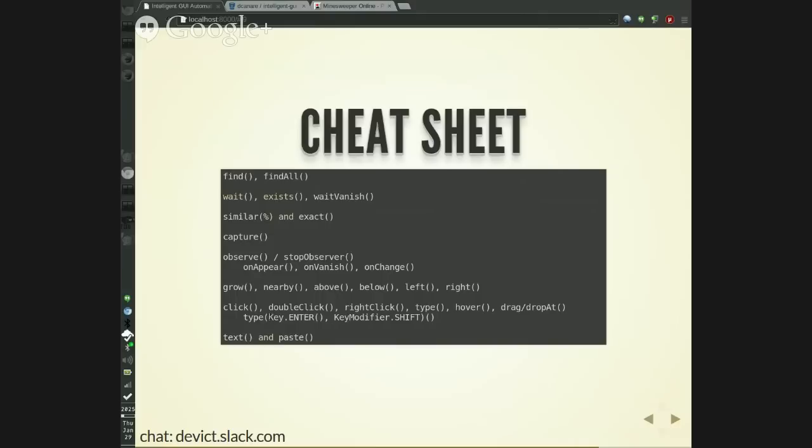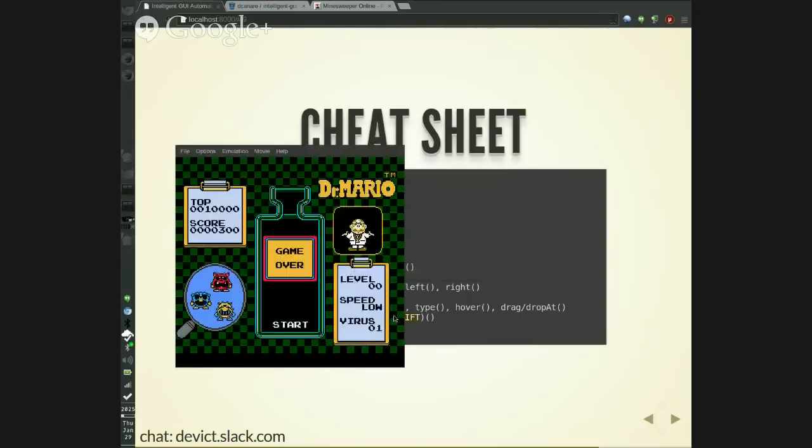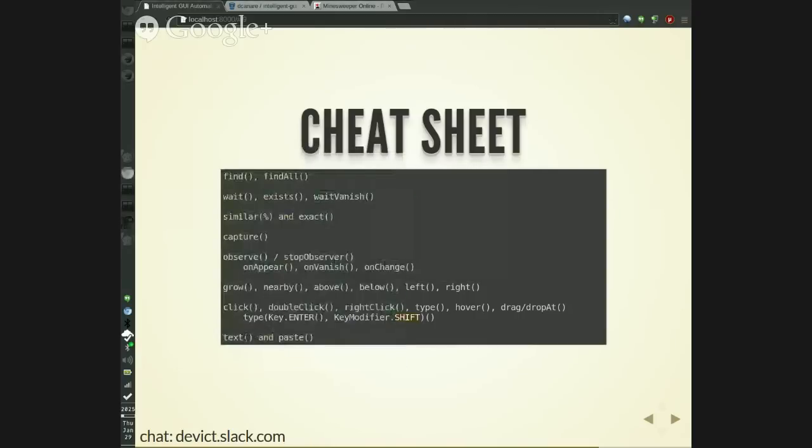With the key, you can either give it a string of letters and numbers that you want it to type in as characters, or there are some constants defined, like the enter key, up, down, left, right, home, end, and then key modifiers are in there as well. So shift, meta, control, caps lock is probably in there. I don't know where Jacob went. And then there's also text and paste.